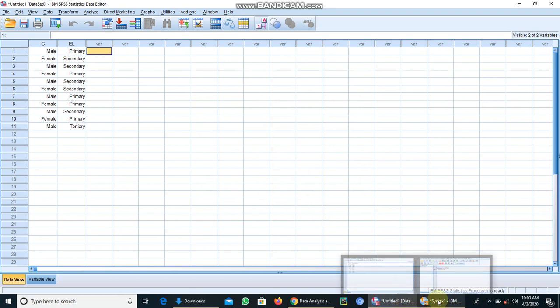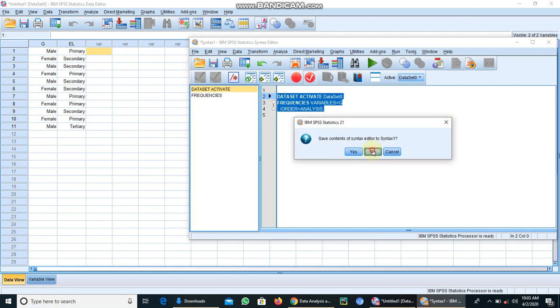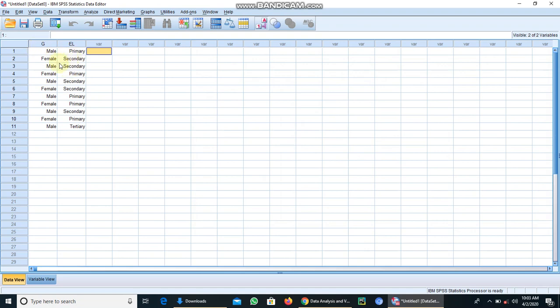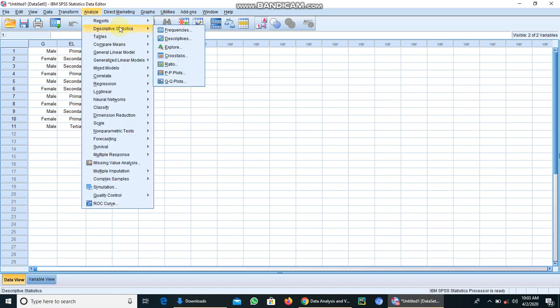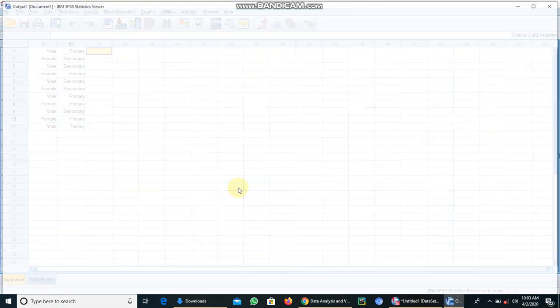As you can see, it has opened another view. This is the syntax for descriptive statistics for gender. You then copy it like this. Let me just copy it. So let me close this one now. So what I will do now is analyze to get the frequency for gender using the normal way. I'll come to descriptive statistics, frequency, and I'll click on OK.